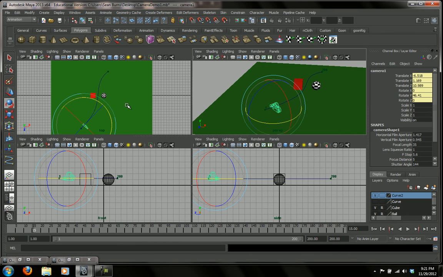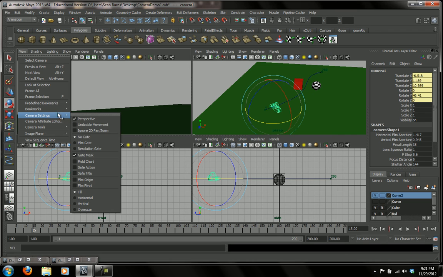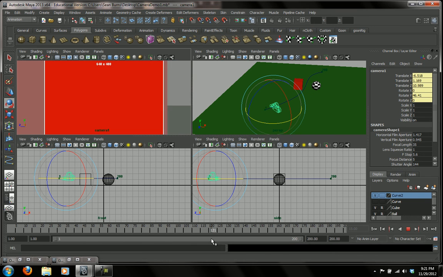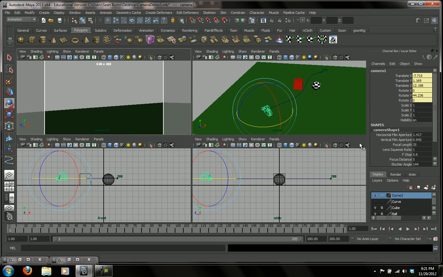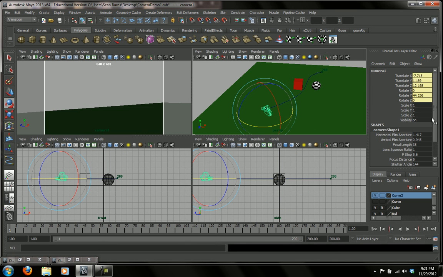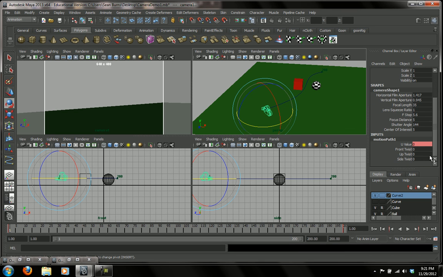Like that. And if we were to look at it, let's go here, panel, camera view, camera settings. Let's just put resolution gate up, and you can see now it's moving through, but it's not moving through the way that I want to. I want to orient this camera to the path here. So I'm going to grab the shape here. I grab the camera, and I can go into motion paths and open that up. And I can change the orientation of the camera.